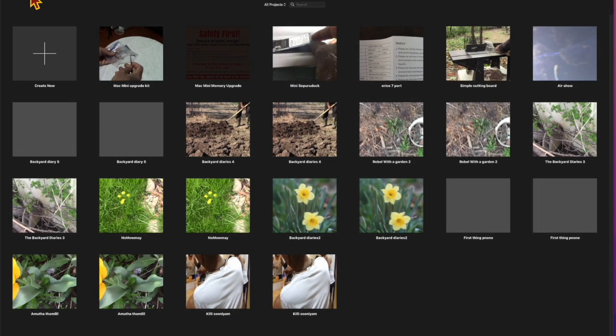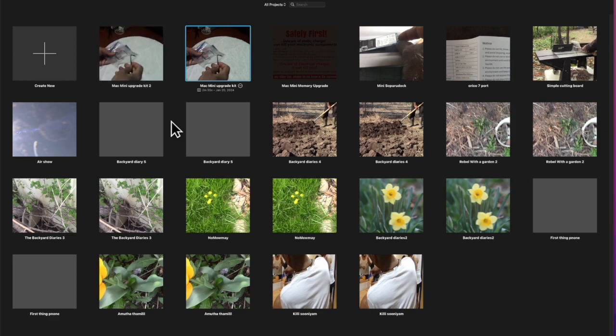You move your cursor on top of the thumbnail. You will see a circle with three dots. Click on it. You will see a drop-down menu. Right before the last item on the menu, you see duplicate project. Select it. You can use Ctrl D as well.